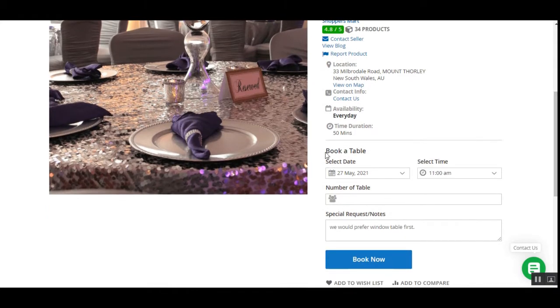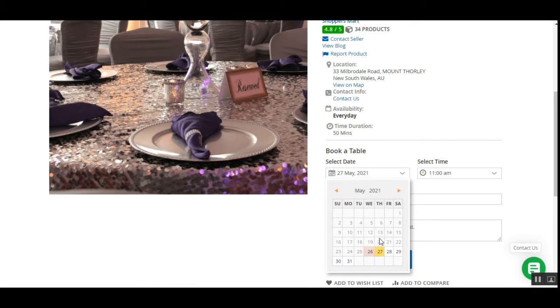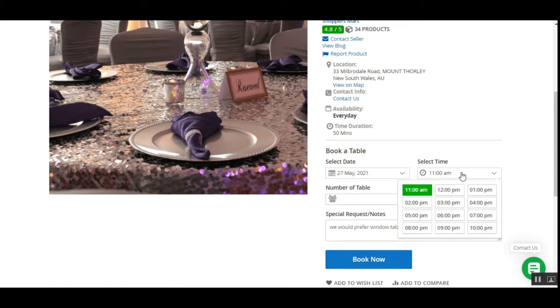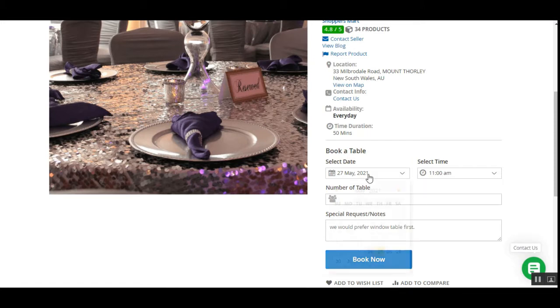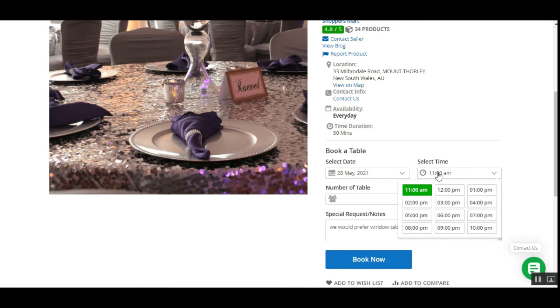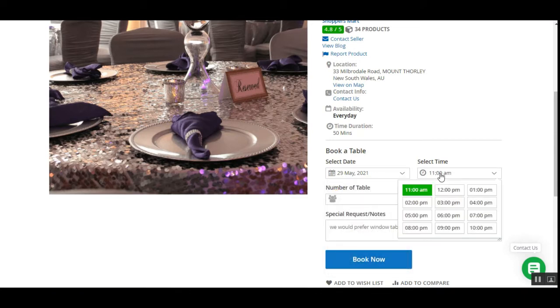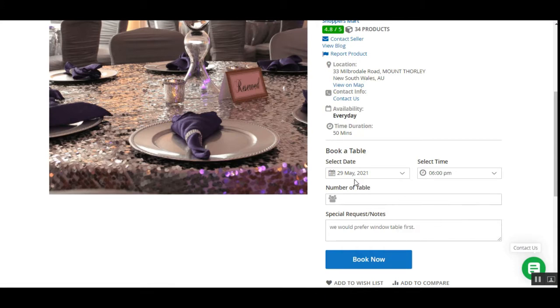Below that you'll find the book a table option, and here you'll have to choose a date. Because we are available every day, the particular time slots that we have created would be available. The same time slots would be available for each day of the month, as you can see. So let's choose 6 p.m. on 29th May. Then let's enter the number of tables I want to book, 2 tables.